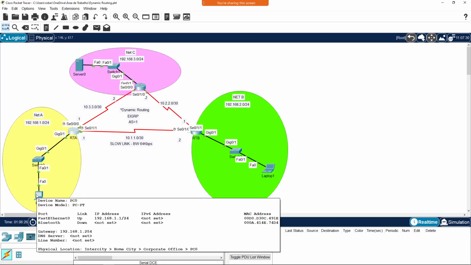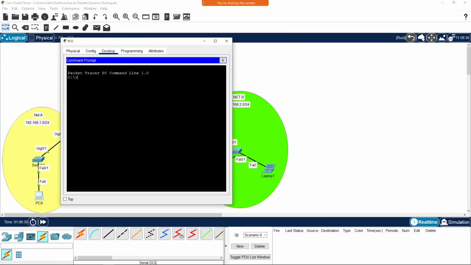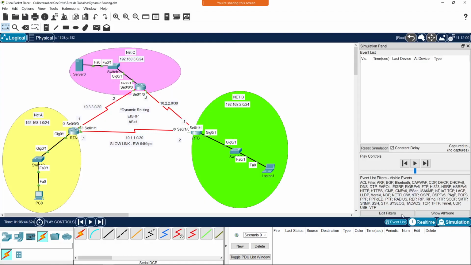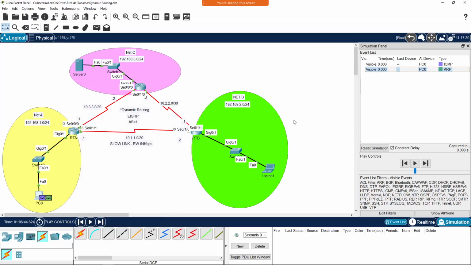So I'm going to go to PC0 and type in the command ping. But before we execute these tests, let's go to simulation mode. So we're going to type in ping 192.168.2.1. Cool. Let's go ahead and see what is going to happen. Of course, the first few packets there are ARP because it needs to find out the IP to MAC address translation of the default gateway. So this is exactly what's going to happen first.